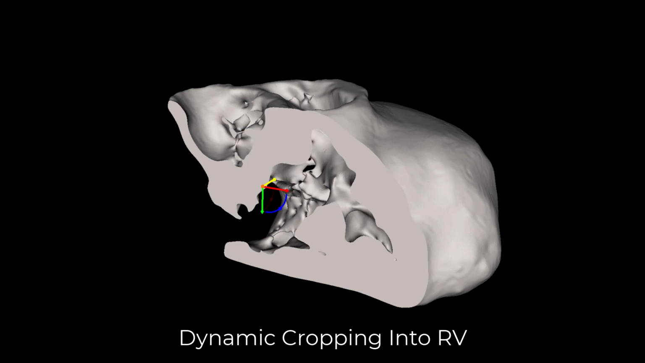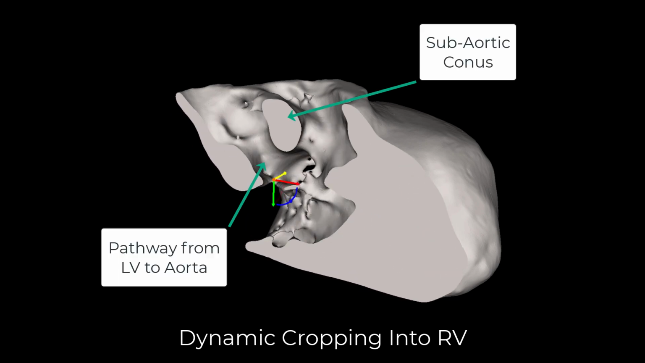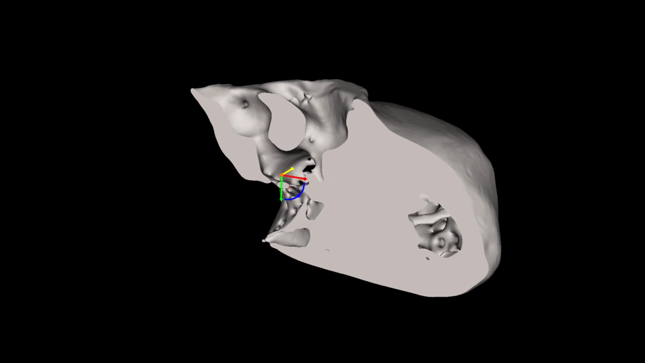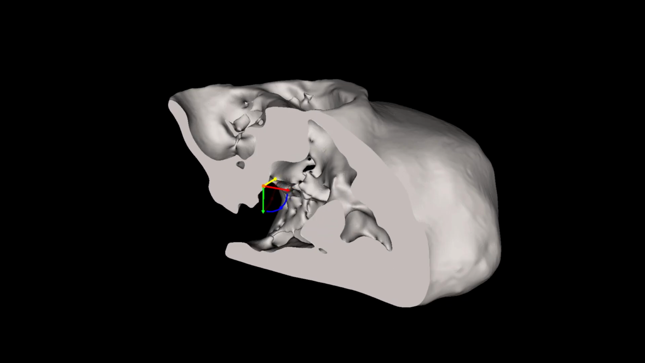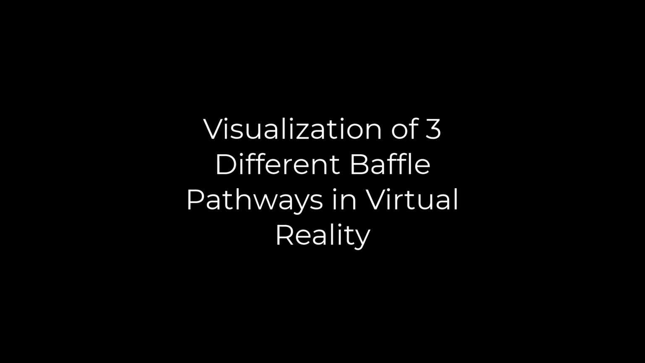Our surgeons were concerned about the presence of this prominent conus and the potential for obstructing an LV to aorta pathway. In this context, the surgeons hypothesized 3 possibilities for repair, which we will now demonstrate in virtual reality.